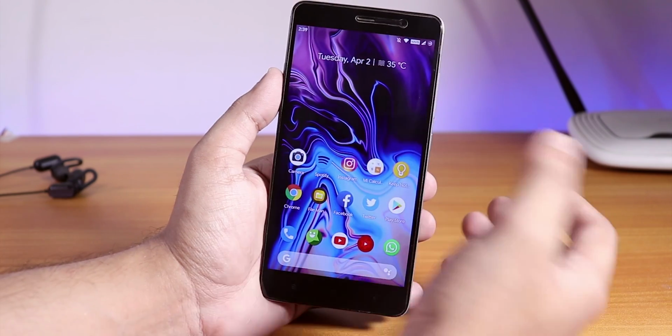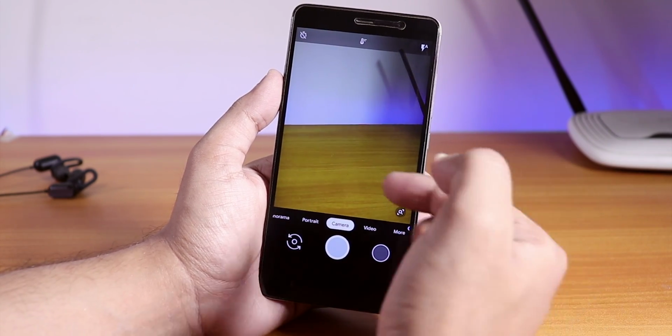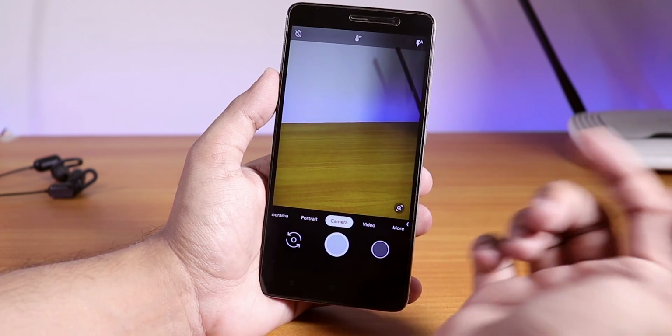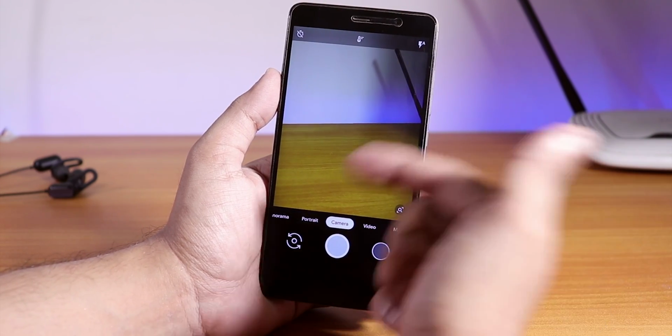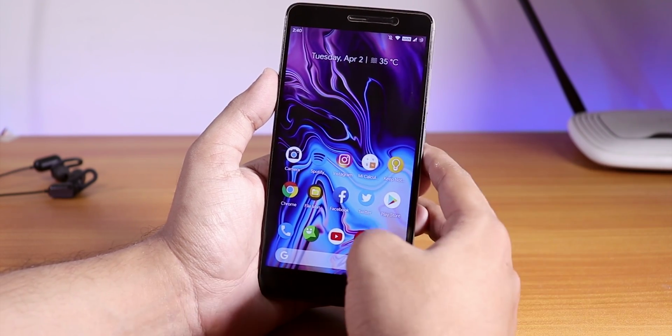You can even install Google Camera, because Camera2 API is pre-enabled in this ROM. If you want to install Google Camera, I'll link a card over here of the video I made about it, and I'll leave the link in the description box below too, so don't worry.